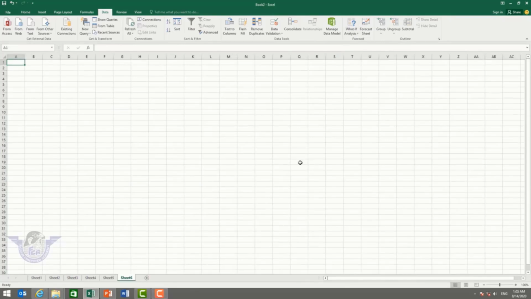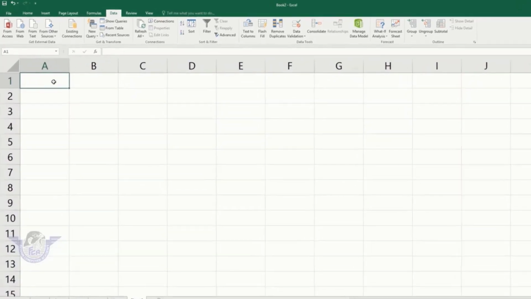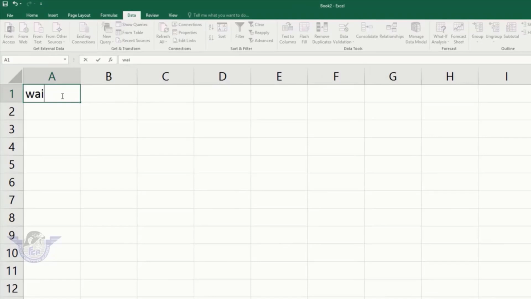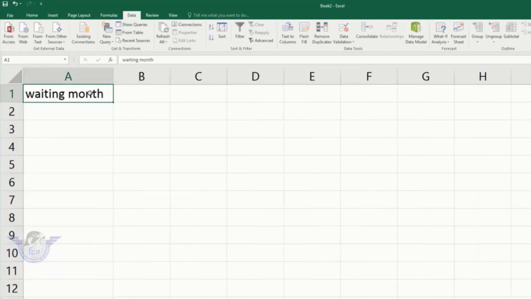Here you need to type in the data. Before typing, let's increase the zoom a bit so you can see the data clearly. For example, as we type here, waiting month, we are about to prepare a project. For example, if you want to buy something on installment, like we want to purchase a bike or buy a plot, a house or a car, then we need to find out the monthly installment for it.